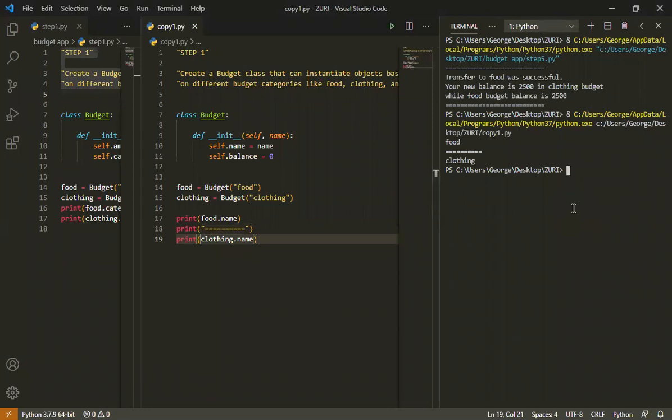Yes, I do have a question. I just want to confirm, the self.balance that is here. Does it mean that the food and clothing variables also have another parameter attached to them, like the balance too? Exactly. They also have another property called balance. So you can also print food.balance too. Exactly. So let's do that.